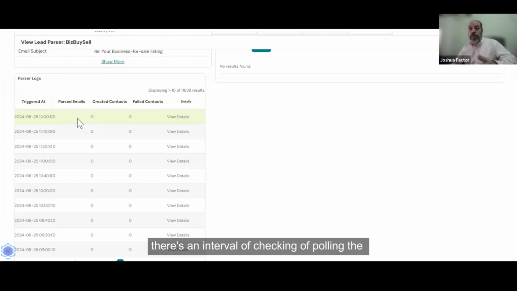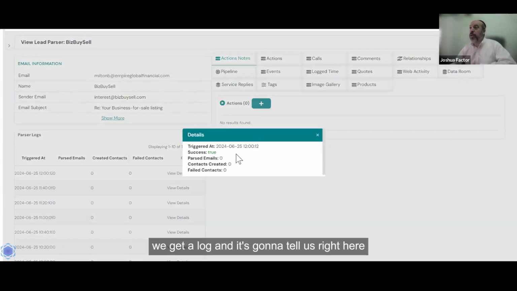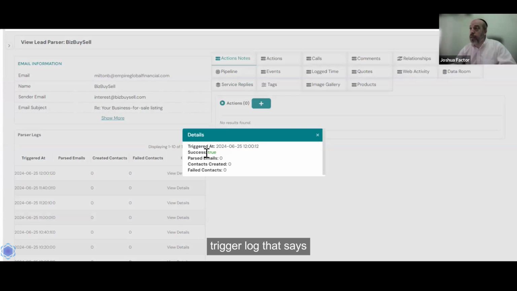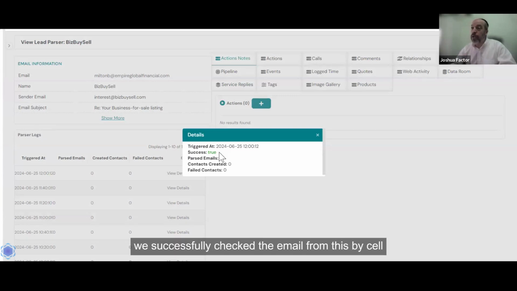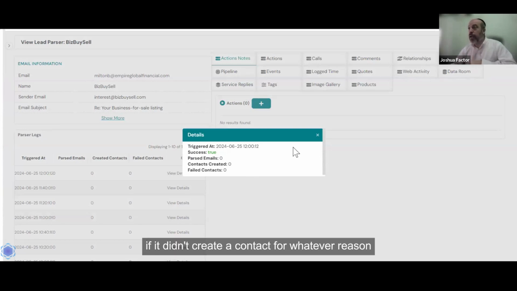And every time there's an interval of checking, of polling the email server, we get a log. It's going to tell us right here, a trigger log that says we've successfully checked the email from BizBuySell. We haven't had any leads, or we have had leads. How many contacts were created, and if it didn't create a contact for whatever reason, perhaps the reason was because there was a duplicate record already in the system.